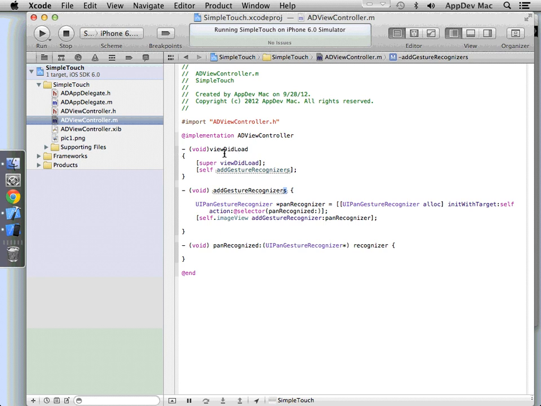Let's look at what happened so far. Our view loads. Once we have all the components of our view, we call this method addGestureRecognizers. We create a pan gesture recognizer, which detects drags across the screen. Every time it has a state change, we have it target our class and call the method panRecognized. And actually, it's targeting the instance of our class. And it calls the selector panRecognized, which is this method right here.